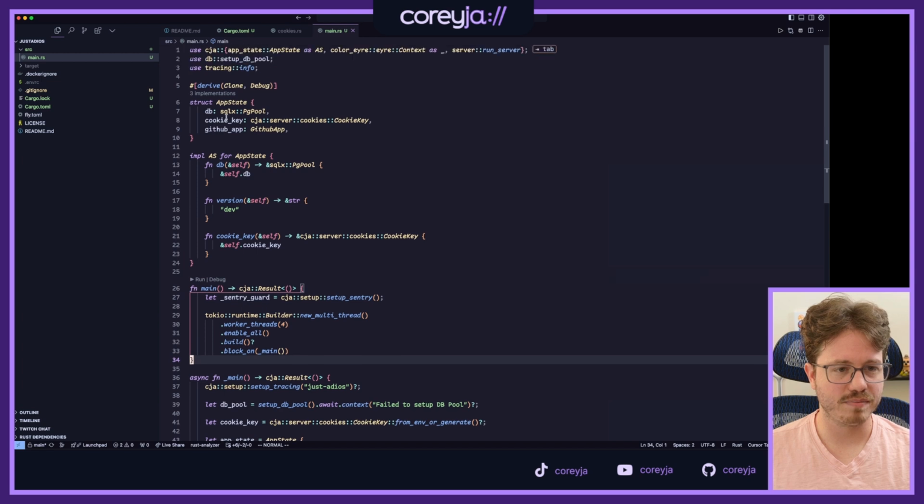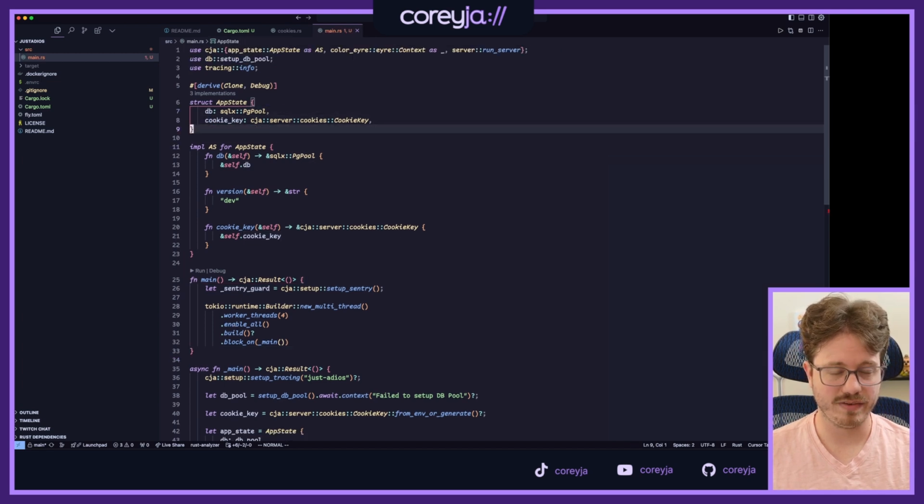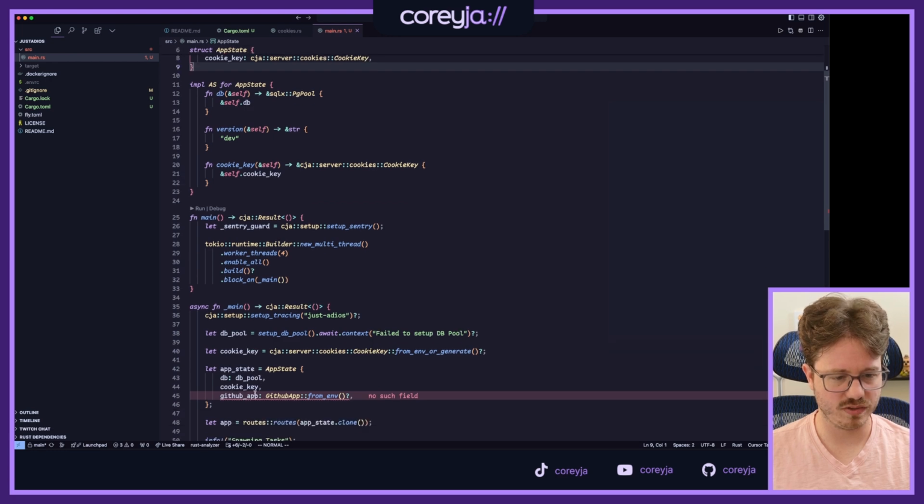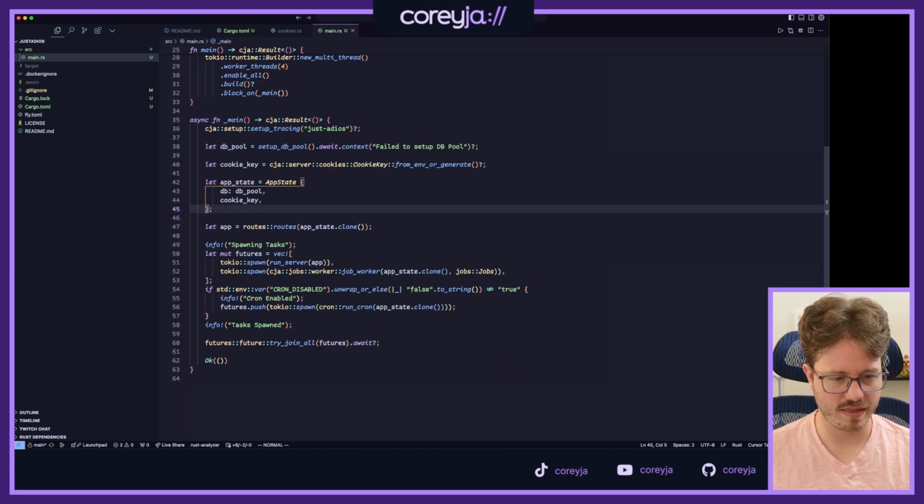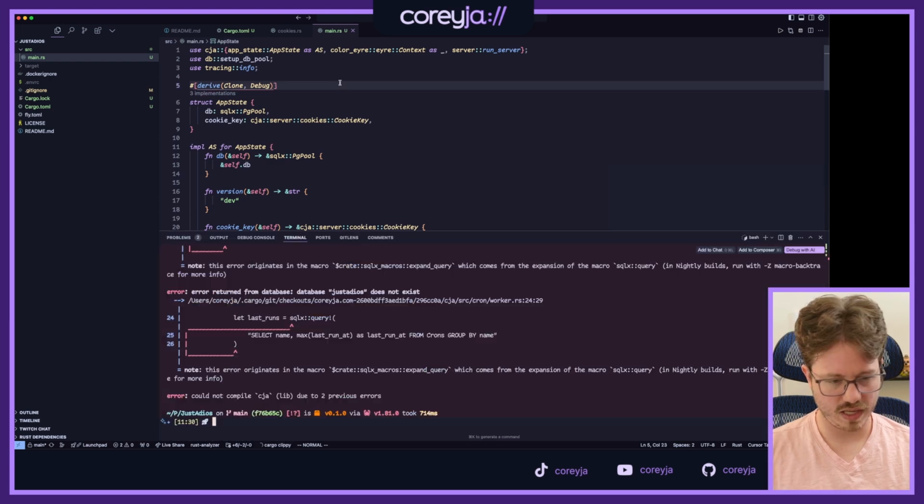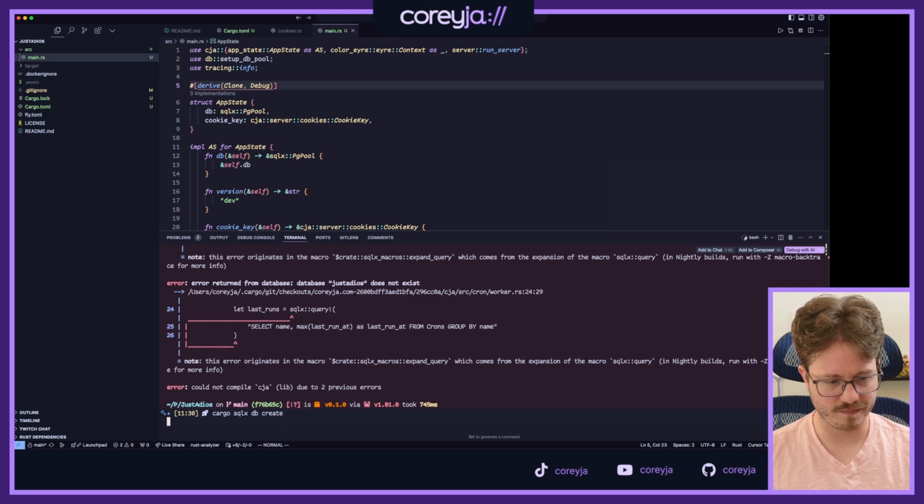Okay, and then in our app state, we are going to have a database. We are going to have a cookie key. We're not going to have a GitHub app. That was more for the last one. So again, we don't need to set up that there. And then we don't have all of these modules, which I don't know why, again, it's not mad at me about, but maybe just because we're not getting all the way there. So let's do cargo sqlx db prepare, maybe? Nope, not that. db create.